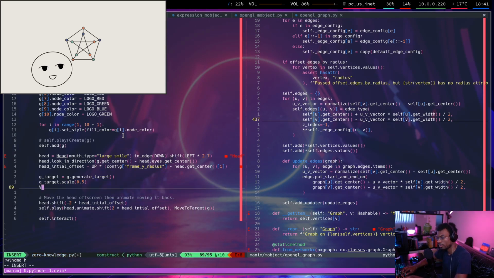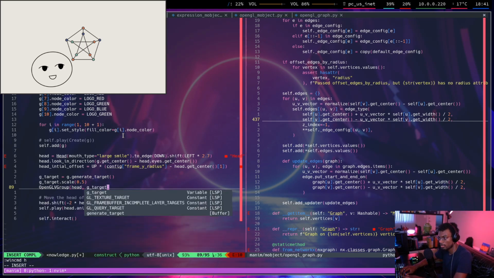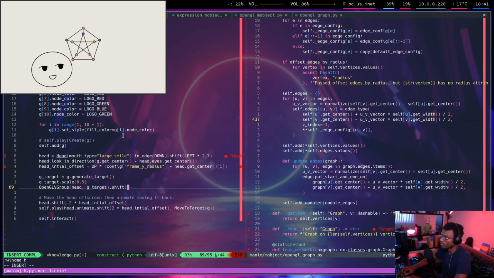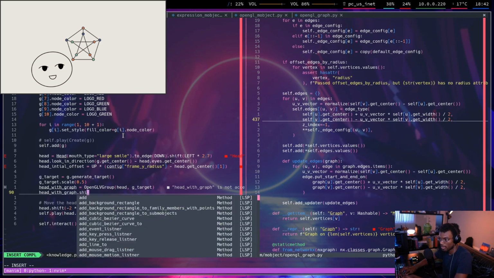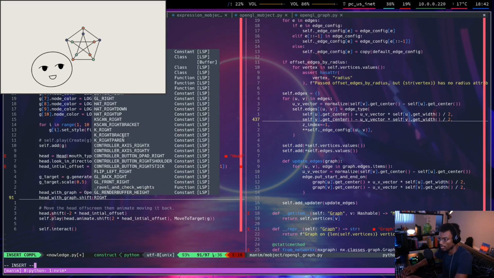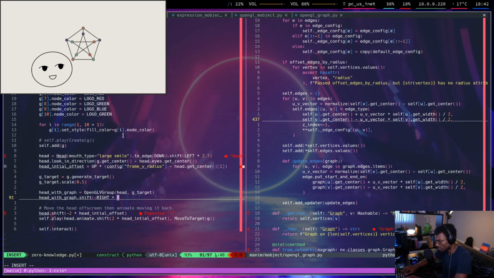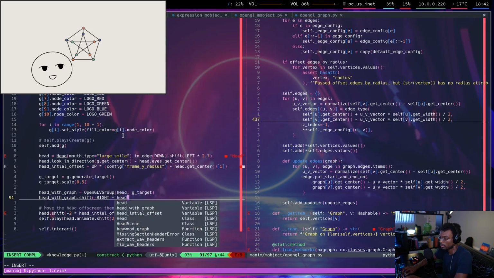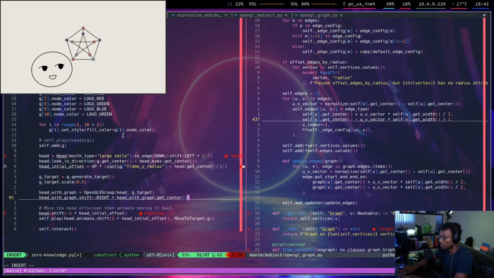Here's what I'm going to do. I want to create the V group of the head and the G target. I want to shift that right times whatever I need to. So I guess this will be the negative of its X position. Which means it'll have to be a variable. So I'll say head with graph. And then head with graph, I'm gonna shift that negative right times its center, and the X coordinate of that. So I think these should be centered now.